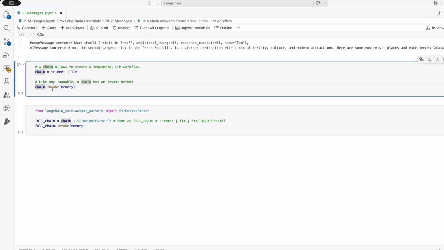So here, if I invoke the chain with memory, it means that memory is the input of the trimmer, then it will produce an output, which is a trimmed conversation that becomes the input of my LLM. Then we invoke the LLM with this trimmed history, and the output is what will be returned by the chain.